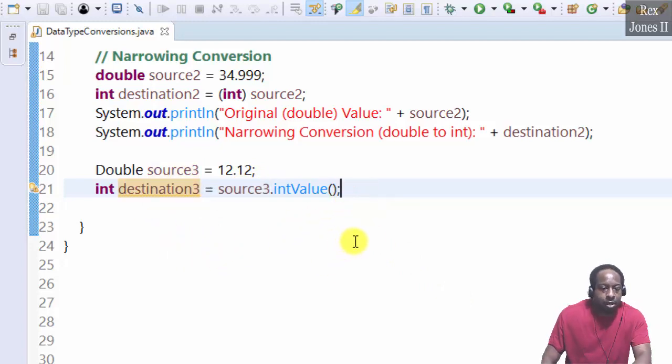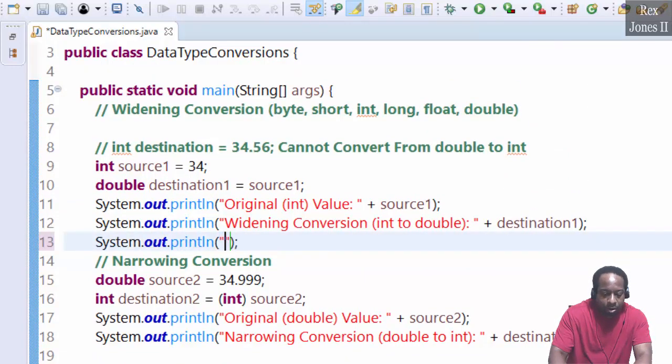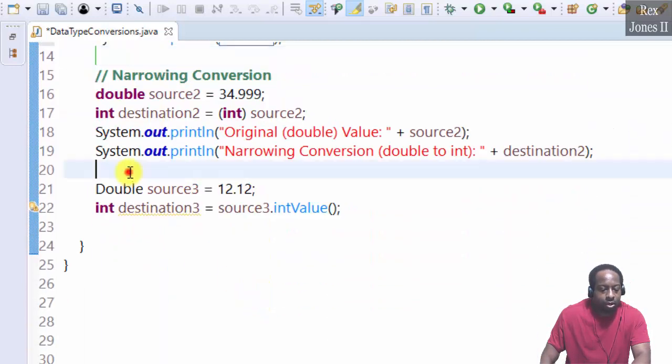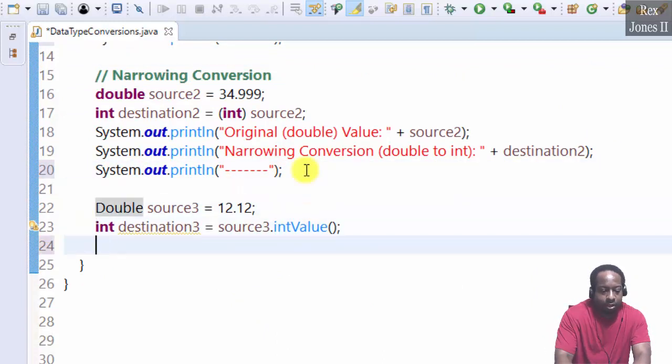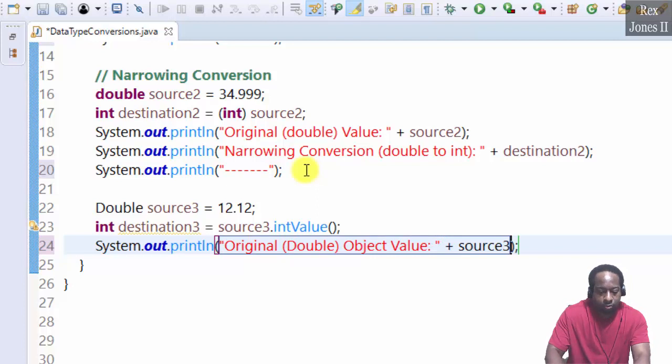Let's add some print statements. I am going to separate each section by adding another statement of horizontal lines. 1, 2, 3, 4, 5, 6, 7. Copy and paste in this section. The print statement will be sysout original double object value, source 3.